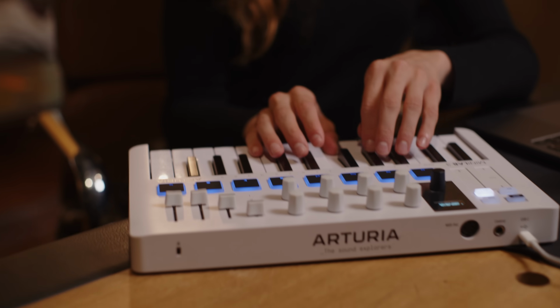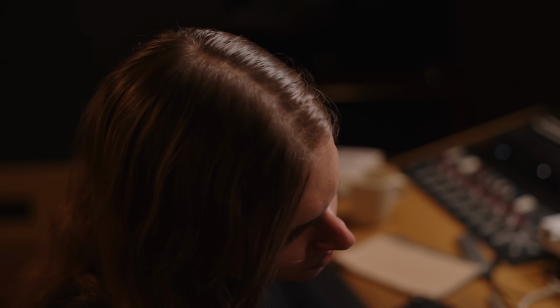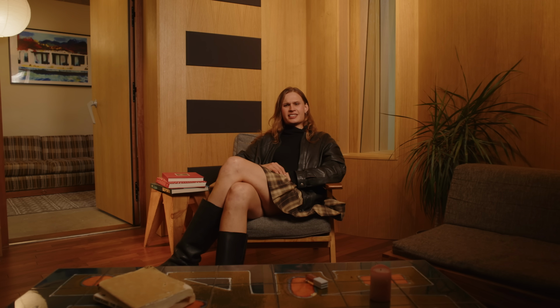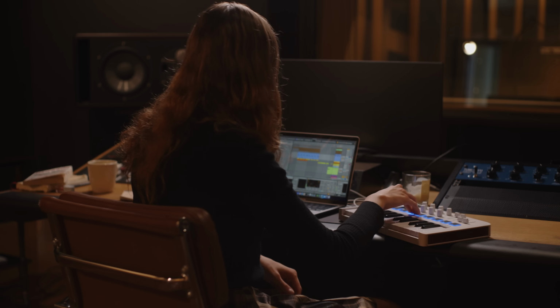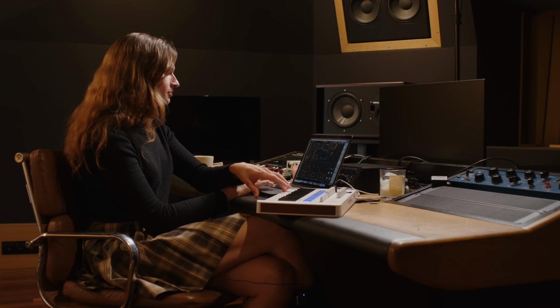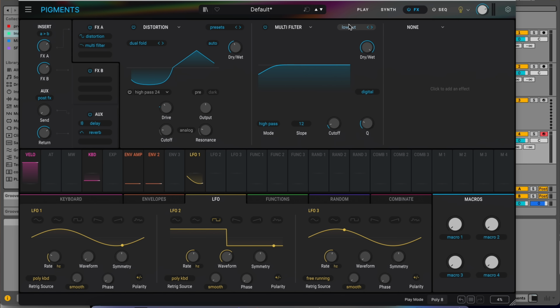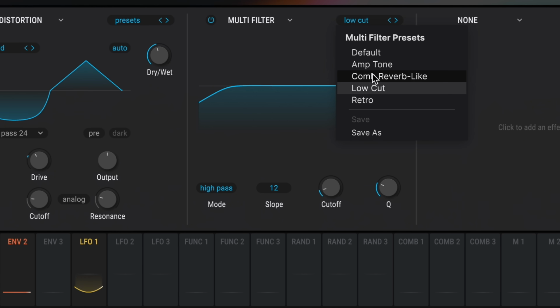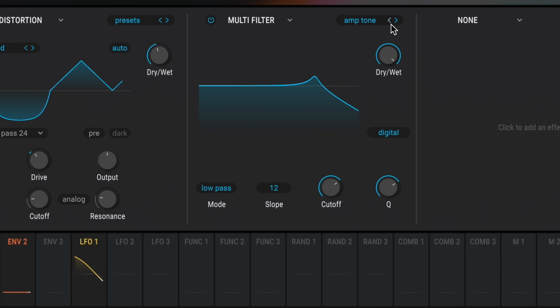Flexibility and capacity. Pigments is capable of doing a million tweaks and interconnections between the blocks. Numerous LFOs, envelopes, redirections, oscillators, six oscillators. Crazy. I still feel like it could be filtered a bit more. So what I'm looking for right now is a multi-filter that we put onto the chain. And what we do is choose low cut. No, not low cut, high cut. Yeah, I'm tone. That's good.